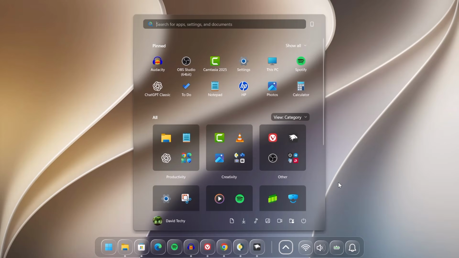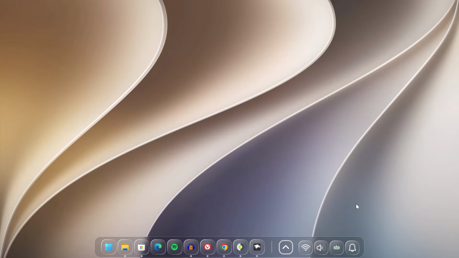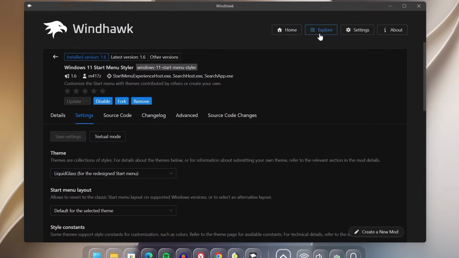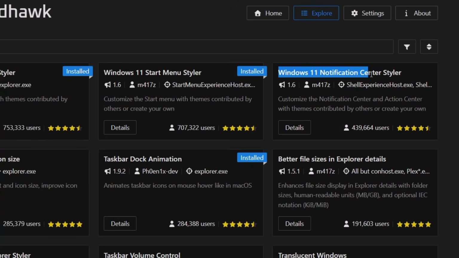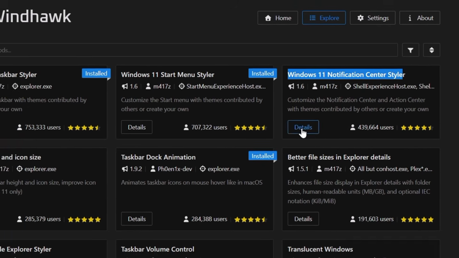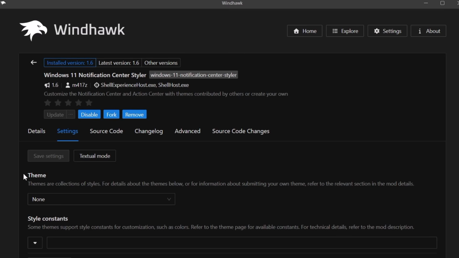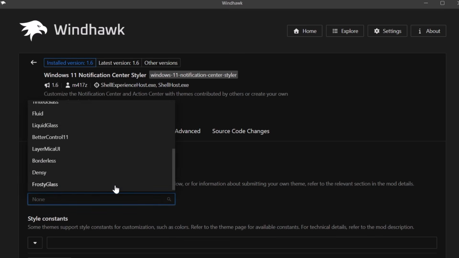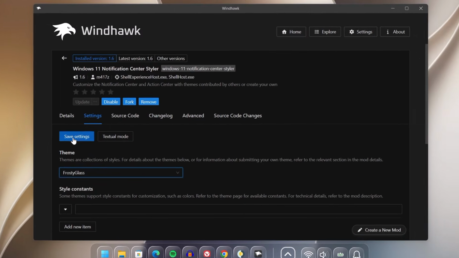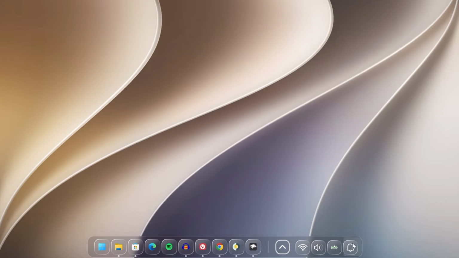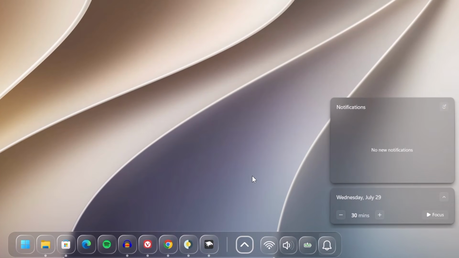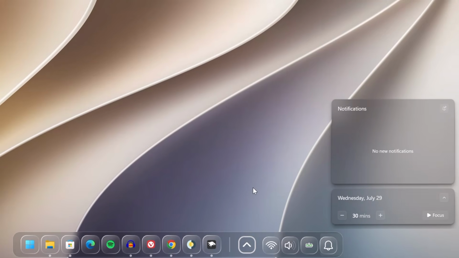We're going to do something similar to the notification center. Head on back to WindHawk, go to Explore, under Windows 11 Notification Center styler, click Details, click Install. Now go on to the settings, under Theme, expand it, this time choose Frosty Glass. Click on that, choose Save Settings, minimize it. And now once you go back to the notification center, you can see that we have something that goes well with the dock. And that is looking pretty cool.